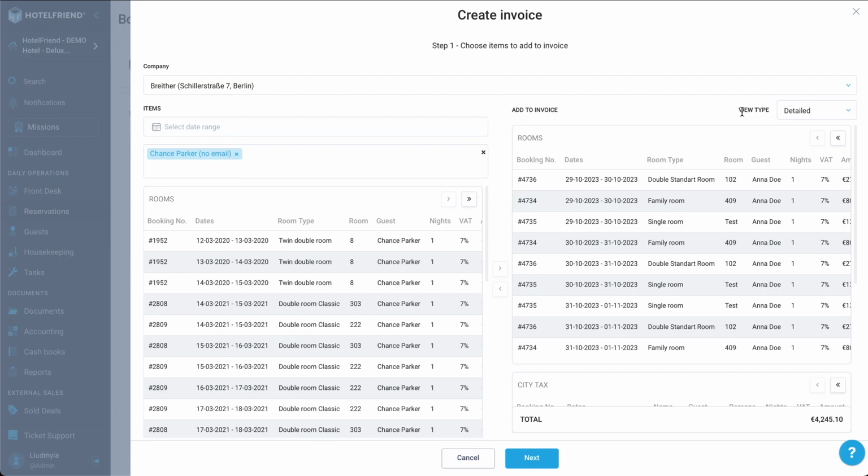We added a new view type, detailed and grouped. So detailed mode works like it was before. Each charge for each stay period was in the separate line.